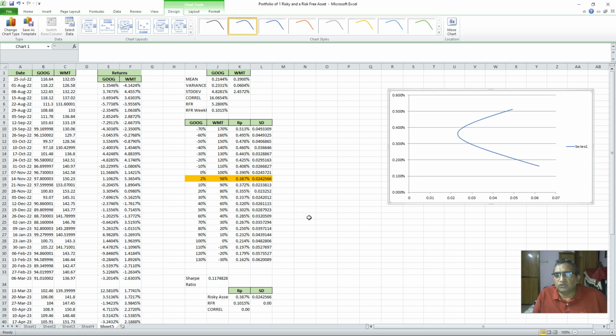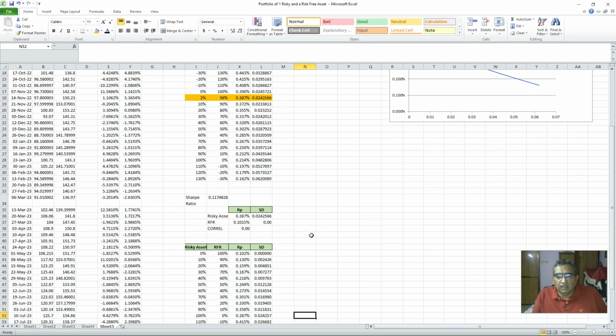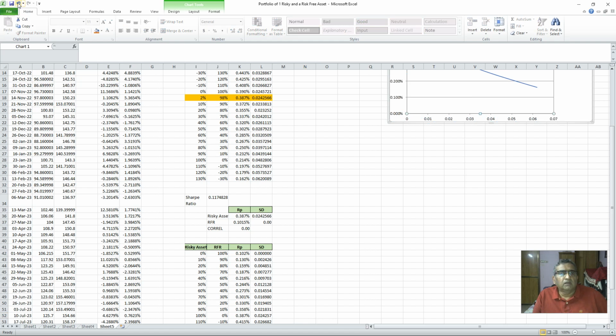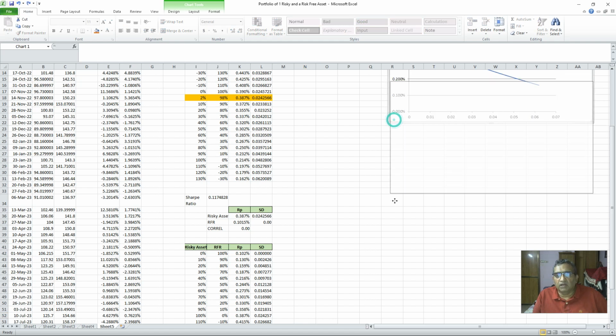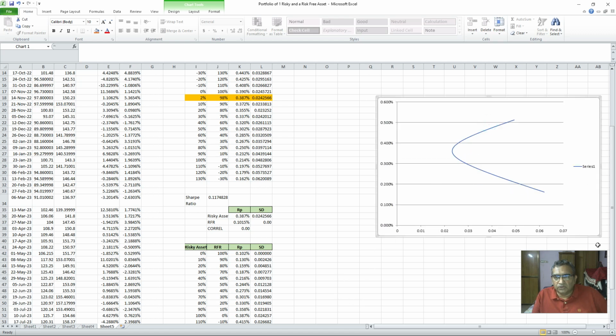Now to actually explain the whole thing, you also need to apply the risk-free portfolio and the risky portfolio in the same chart. So you superimpose it on the same chart. How do you do that? You do it this way. I'll show it to you.